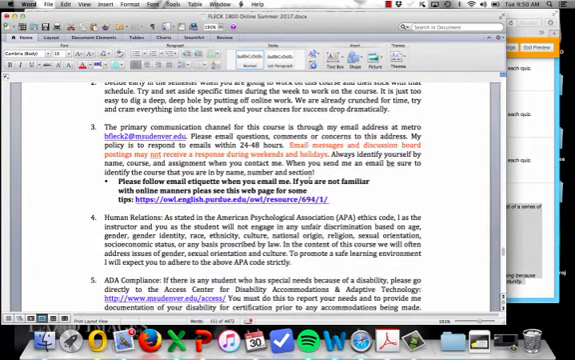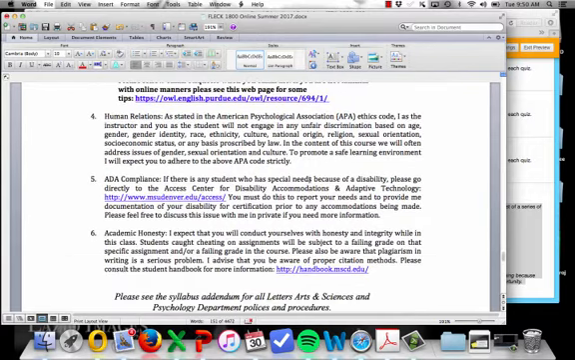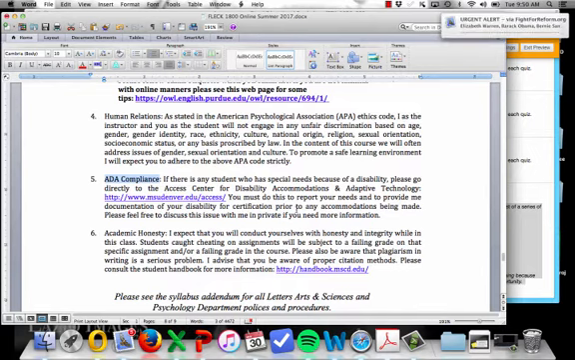Okay, the rest of this you can read through on your own. There's a human relations statement, an ADA compliance statement, and an academic honesty statement. I do briefly want to mention the ADA compliance. If you are a student who has a special need due to a disability and you've worked with the Access Center, please let me know. Send me any documentation that you need for your disability so that I can give you the accommodations that have been approved by the Access Center. I am more than happy to help, so just communicate with me.